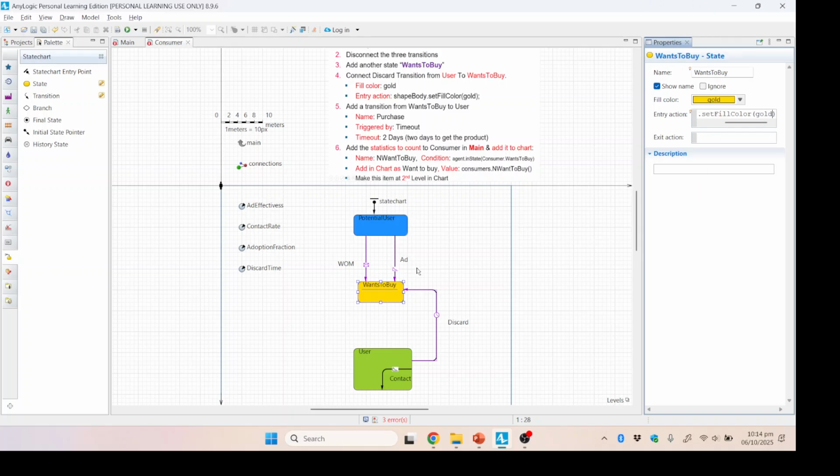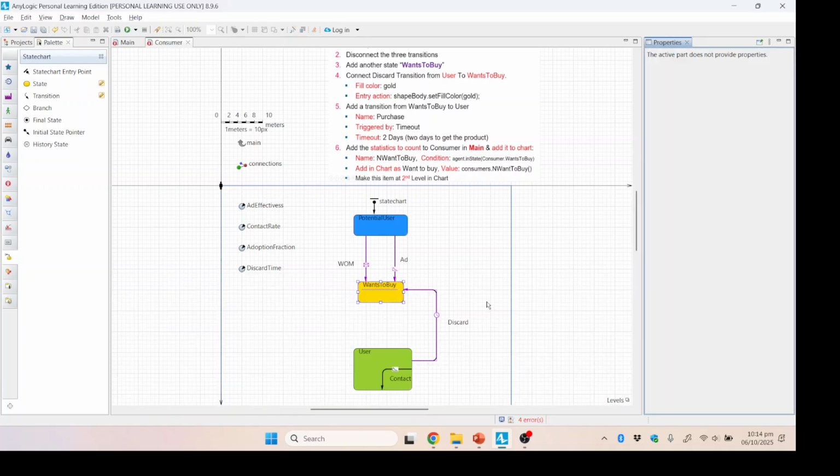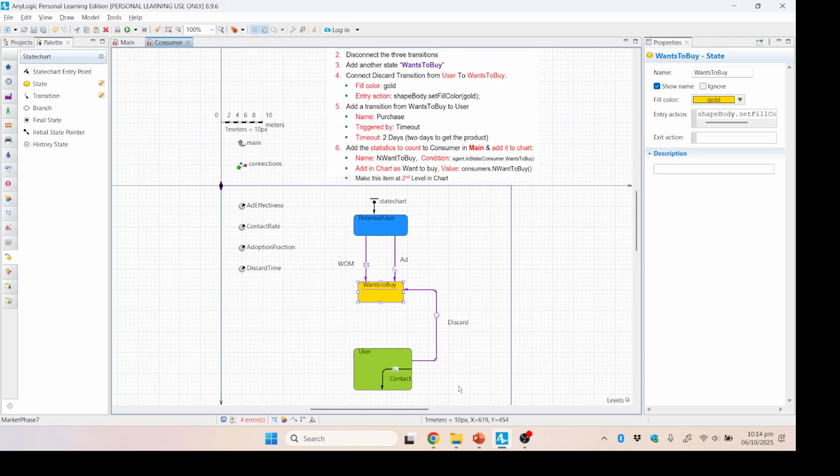So done. If I press build model now, it will give me an error. Why? Because it is saying that user cannot be resolved and the element is not reachable. The states are not connected, so that's why it's giving us the error.